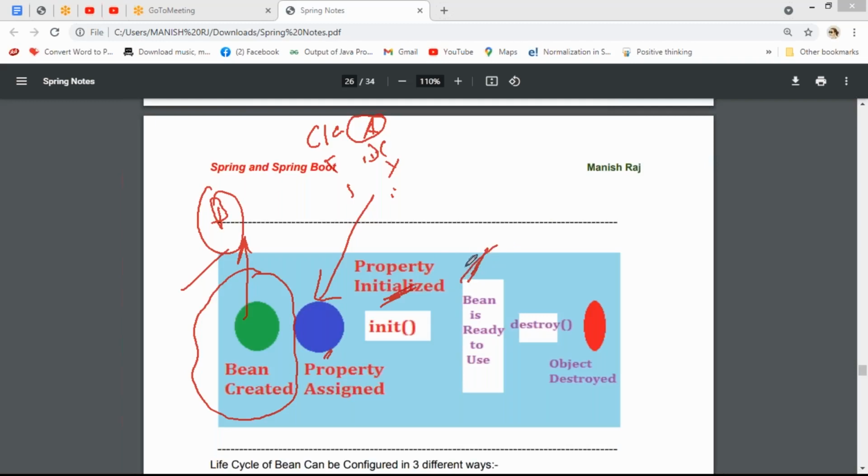Now after that, once we have utilized that bean, internally the destroy method will be called. The IOC container is going to call the destroy method. In case of core Java, the garbage collector will call the finalize method and destroy the object. But in case of Spring, guys, the IOC container internally calls the destroy method. Once the destroy method is called, it performs code cleanup activity.